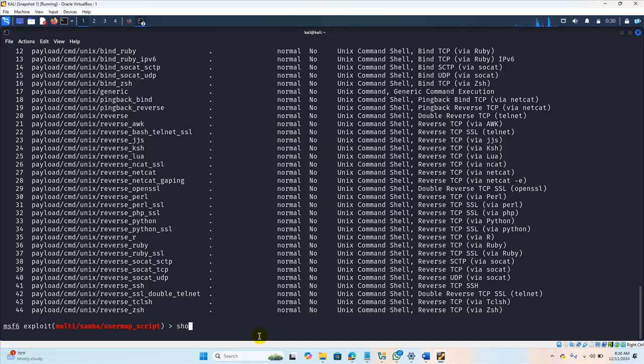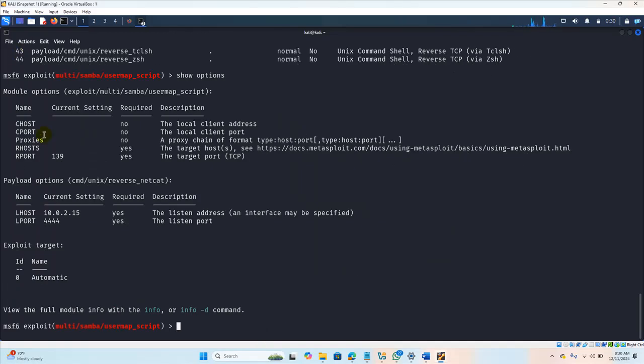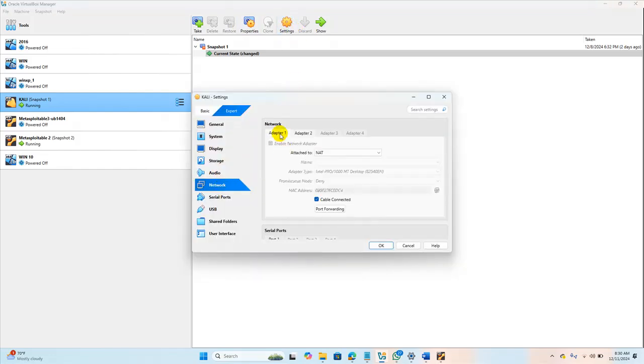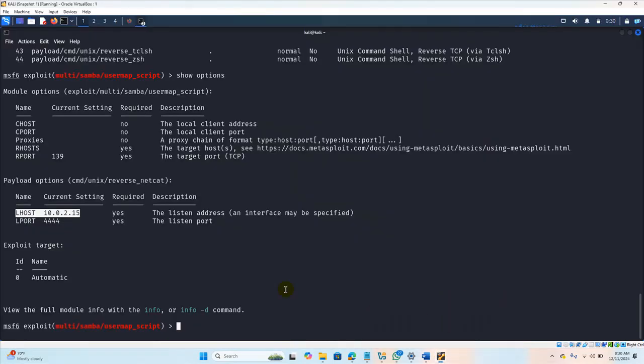Now let's see the options. We have to fix the target IP address. My virtual machine has two adapters. This one is adapter 1, NAT, and this one is adapter 2, the host-only adapter. You can notice that it is picking up the NAT adapter IP address. With this, you cannot make a connection between the Metasploit framework and Kali. So we have to give the IP of the host-only adapter.